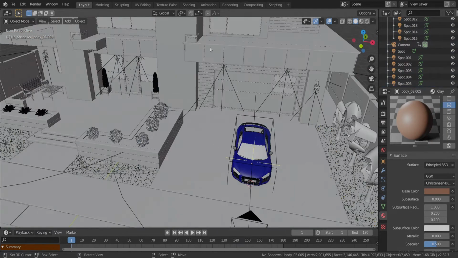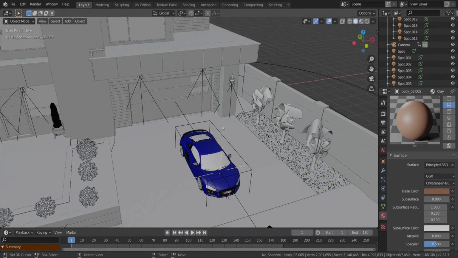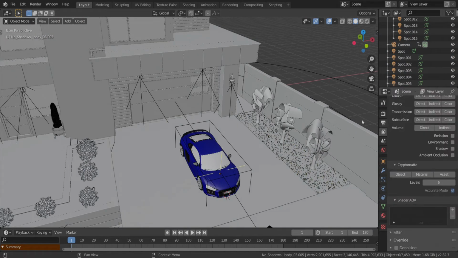Now do we have to go around and apply it to each object? No. All we have to do is go into the view layer right here. You have your current view layer selected. If you have multiple ones, select the one you want to use.